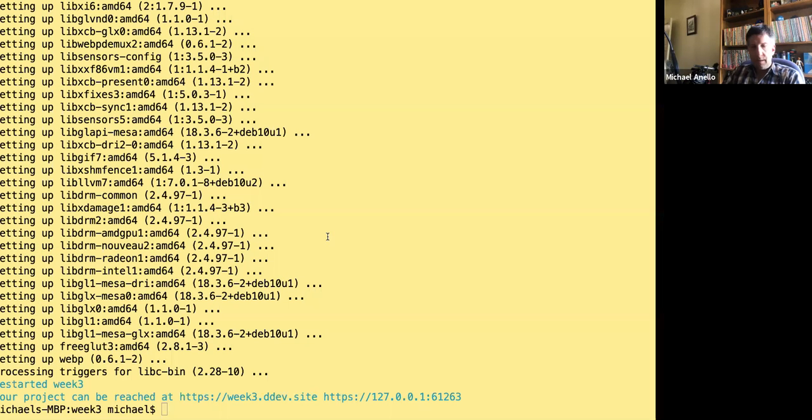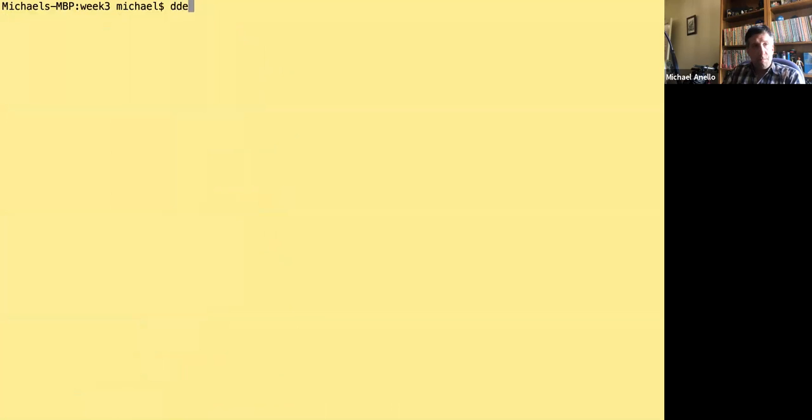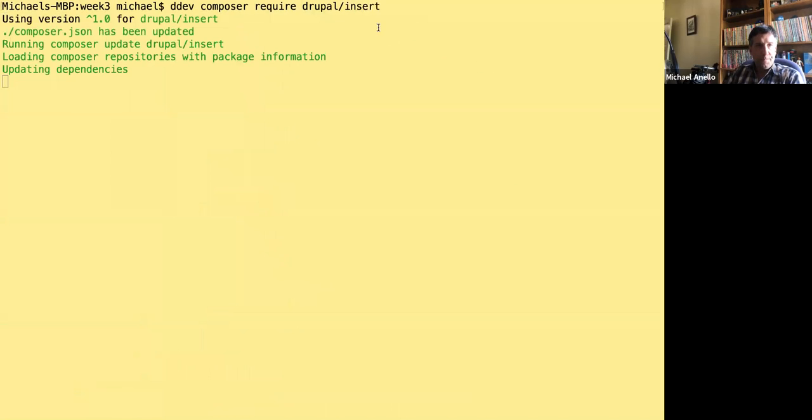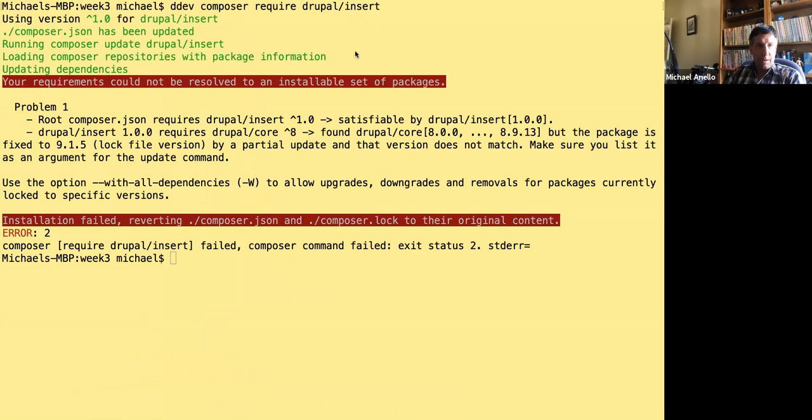All right, we don't need to see that. So if we wanted to install the insert module, ddev composer require drupal/insert, this would be the way you would expect to do it. And we get this: the requirements cannot be resolved to an installable set of packages. It says drupal/insert 1.0 requires Drupal core 8, but we have Drupal core 9.1.5. So therefore, it can't install insert because insert says, no, you must have 8, but we have 9. So we're like, what's up with that?